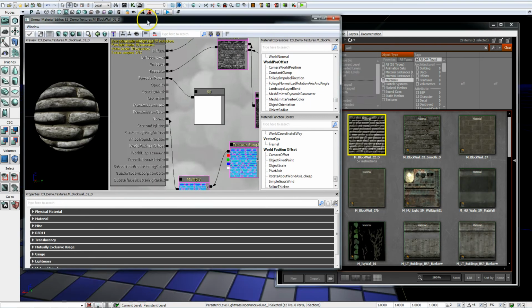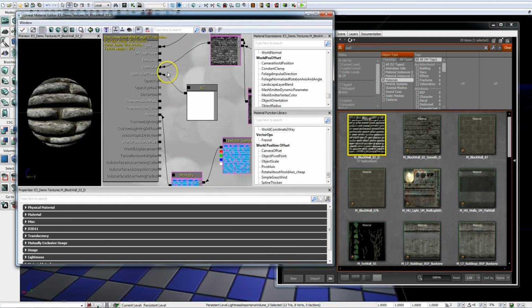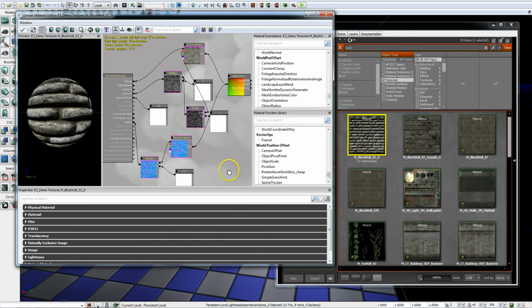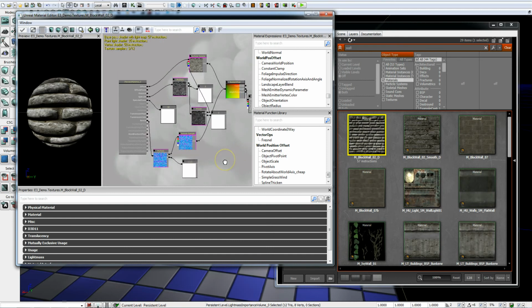If you double click on a material, this brings up the material editor. I'll click on the middle here and zoom out with my mouse wheel. It's kind of confusing looking, a number of different boxes and nodes all plugged into different fields. I'll tell you right now, there's a lot you can do with this. You can make your own materials from scratch.